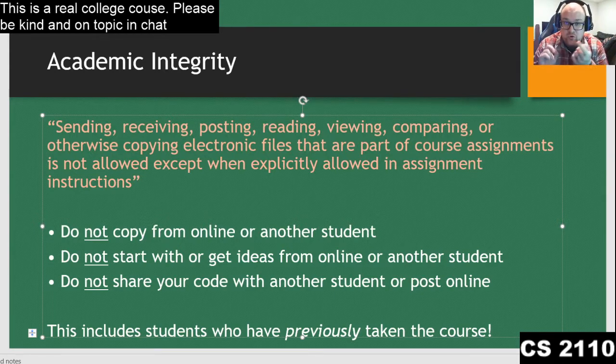Do not post your homework code on GitHub. There are a few things I want to say about that. The first is, if you post your code publicly on GitHub, anyone can see it. It is no different than if you handed someone a thumb drive with your code on it. It is treated exactly the same. It is an egregious violation of academic integrity.